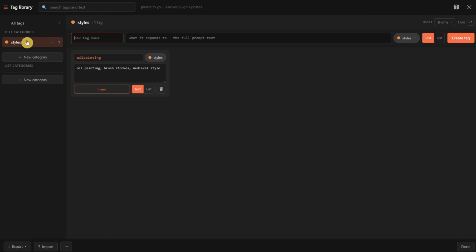You can see that this category now contains one tag. From here, you can insert it into the prompt, delete it, or edit either the tag name or the long prompt at any time. Let me add another one for watercolor painting. Maybe I will just call it watercolor to keep it shorter, then paste in the longer prompt. By the way, before you save a tag, you can choose which category it belongs to or create a new category if you need one. I will leave this one in Styles and click Create.